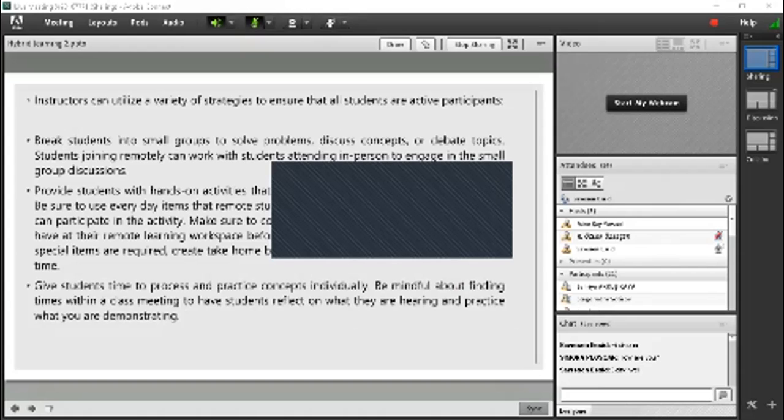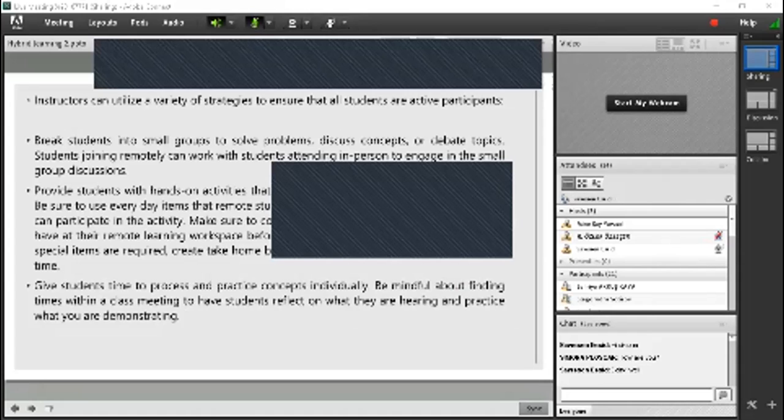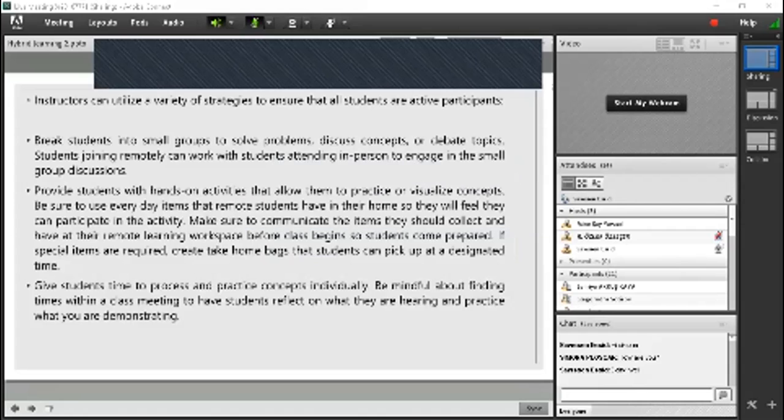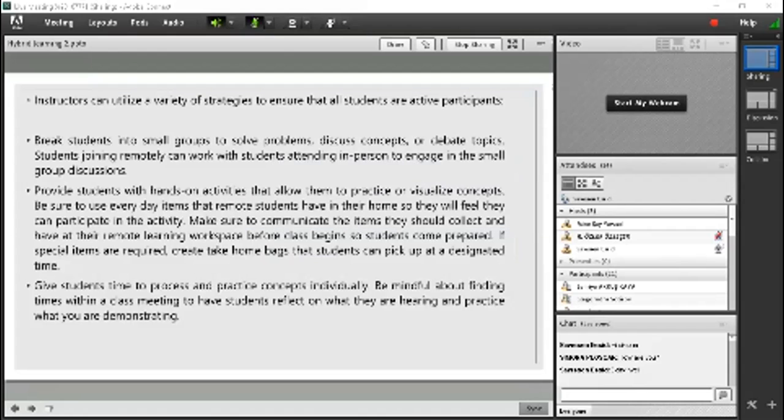Now, what are they going to use? Teachers can use a variety of strategies to ensure that all students are active participants. Here I'm talking about interactivity. Break students into small groups to solve problems, discuss concepts, or debate topics. Now, students joining remotely can work with the students attending in person. It's a very nice experience. Now, I have students in person and students attending the lesson remotely, and they can engage in this kind of interaction or group discussions.